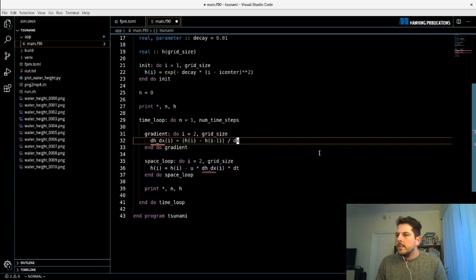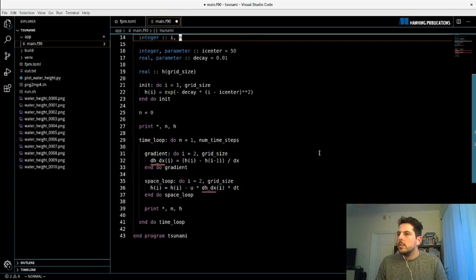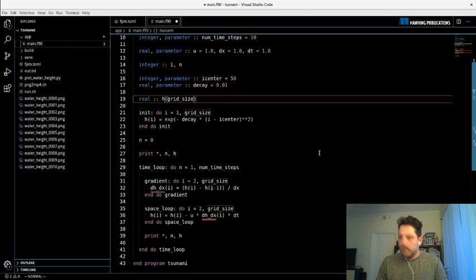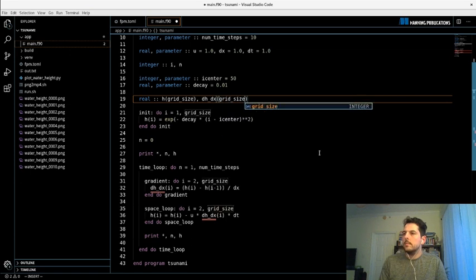What else is missing? We didn't declare DH dx, so let's just do DH dx grid size.